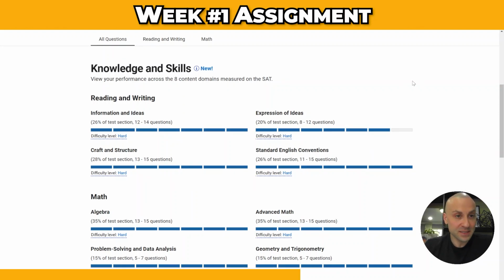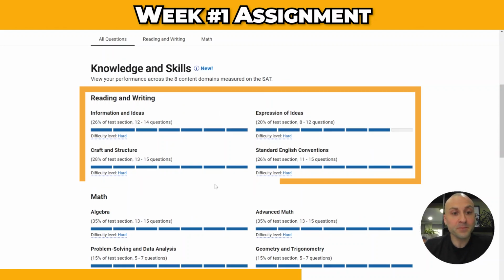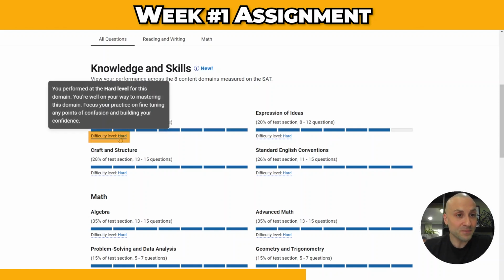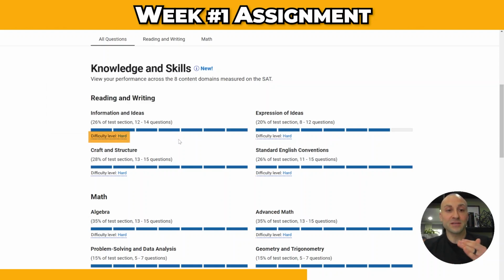Now the goal here is to look at the 4 domains for reading and writing, the 4 domains for math, kind of get a feel of which particular domains you're doing really well in and which ones you're struggling in. Notice it even says the difficulty level, with the goal obviously being that you're getting to the point where they're giving you all the level hard questions because you're just excelling that much on the test.